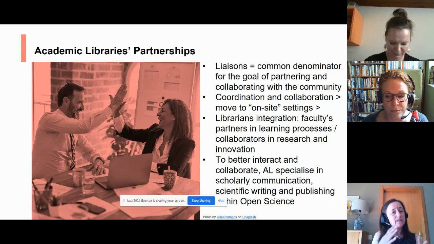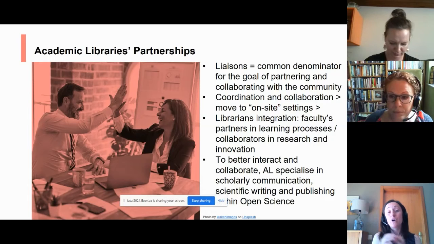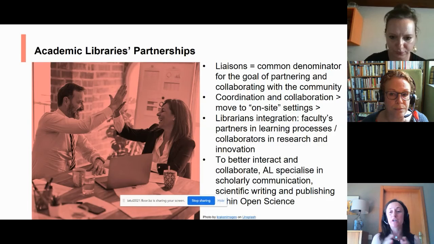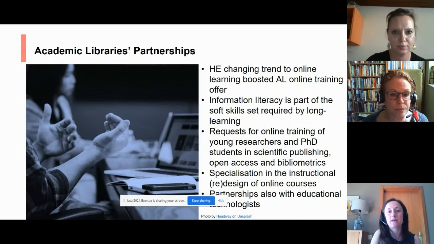So librarians have been integrated gradually within the institutions as faculty partners in the learning processes and also as collaborators in research and innovation. We saw yesterday a beautiful example from the University of Miami. It was really innovative. And to better interact and collaborate, academic libraries have also in the meantime responded to the needs of the community, specializing now in scholarly communication, also in scientific writing and in publishing within open science, because the community requests that, of course.